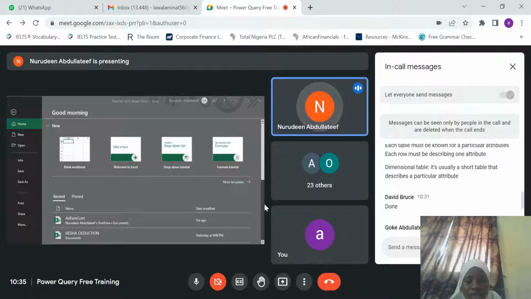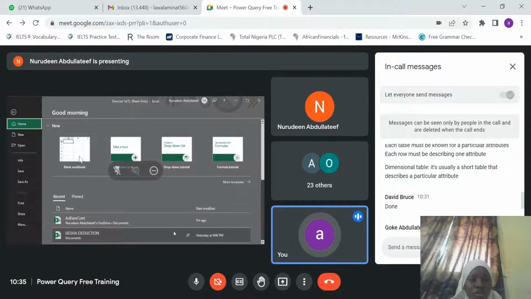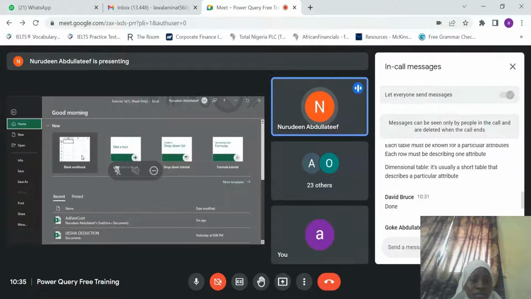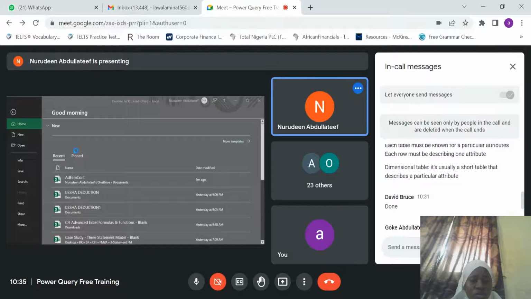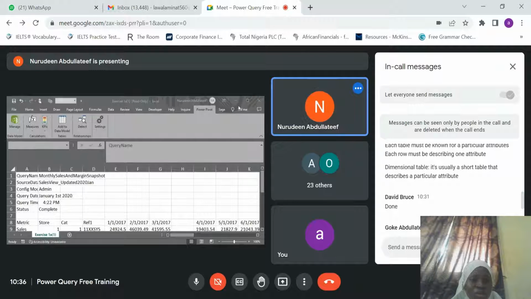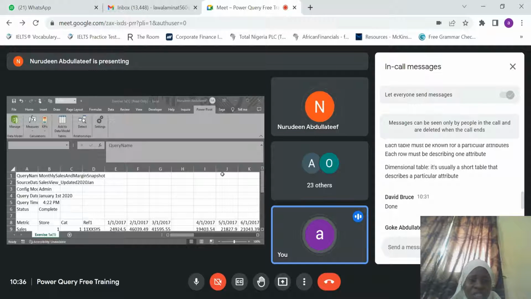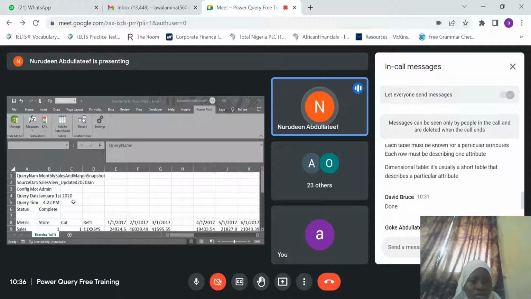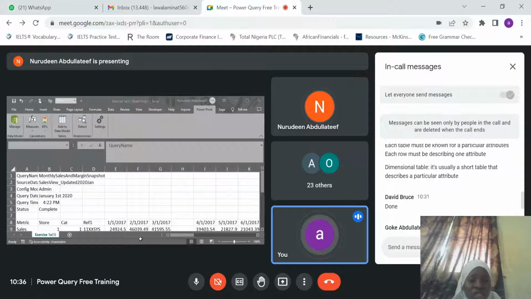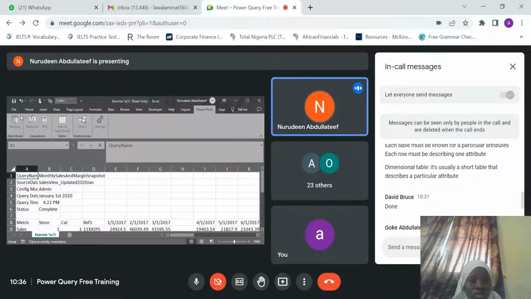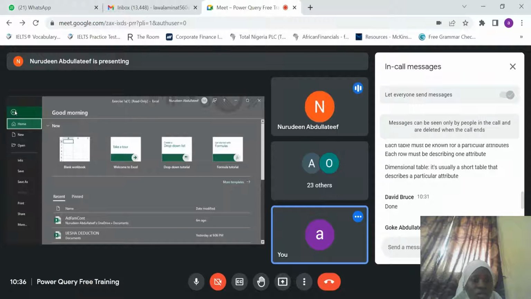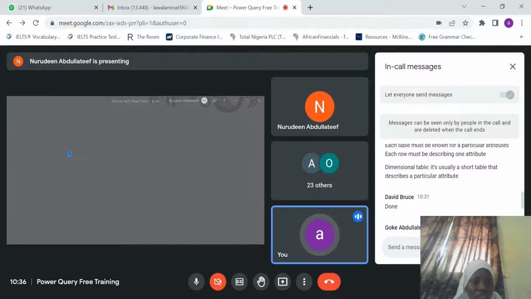Okay. Yeah, I can see it. So click on blank workbook, not the file that you downloaded. No, not yet. It's still showing the file that you installed, the downloaded one, sorry. Go to file, yes. You see blank, yeah, click on it.